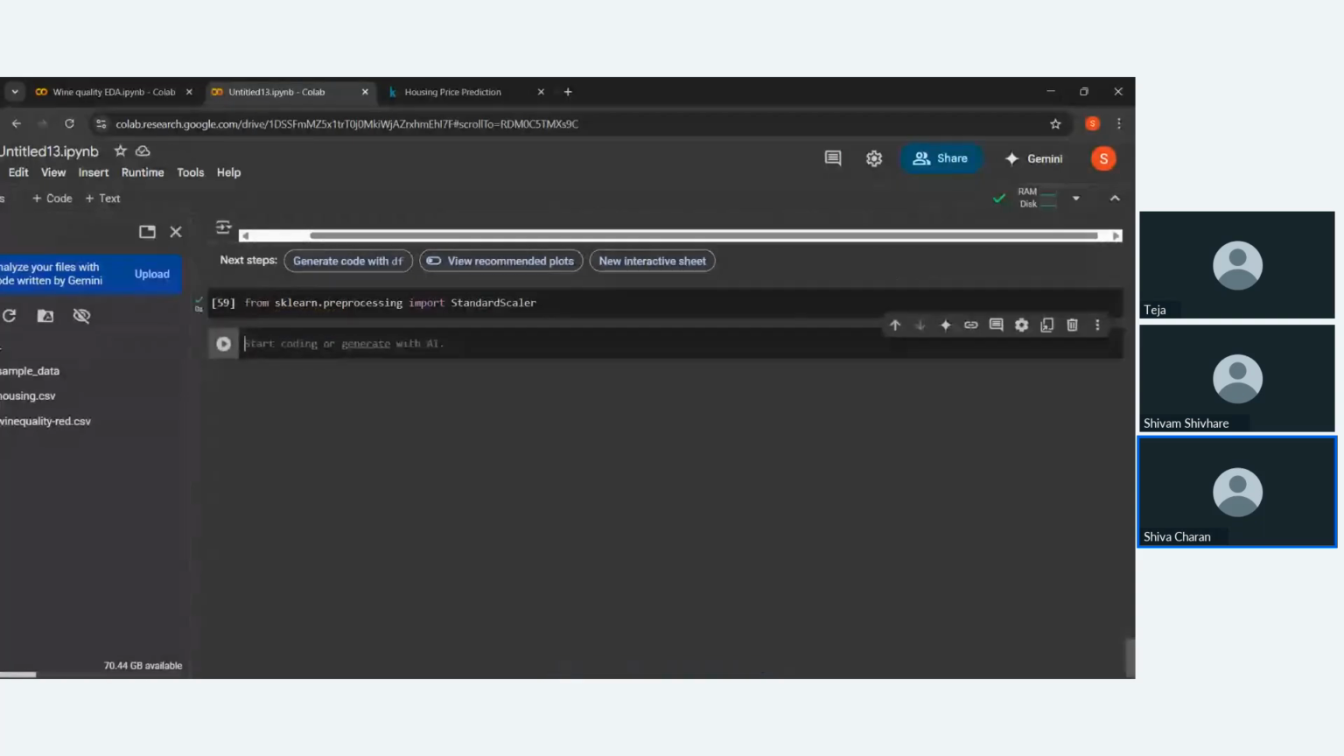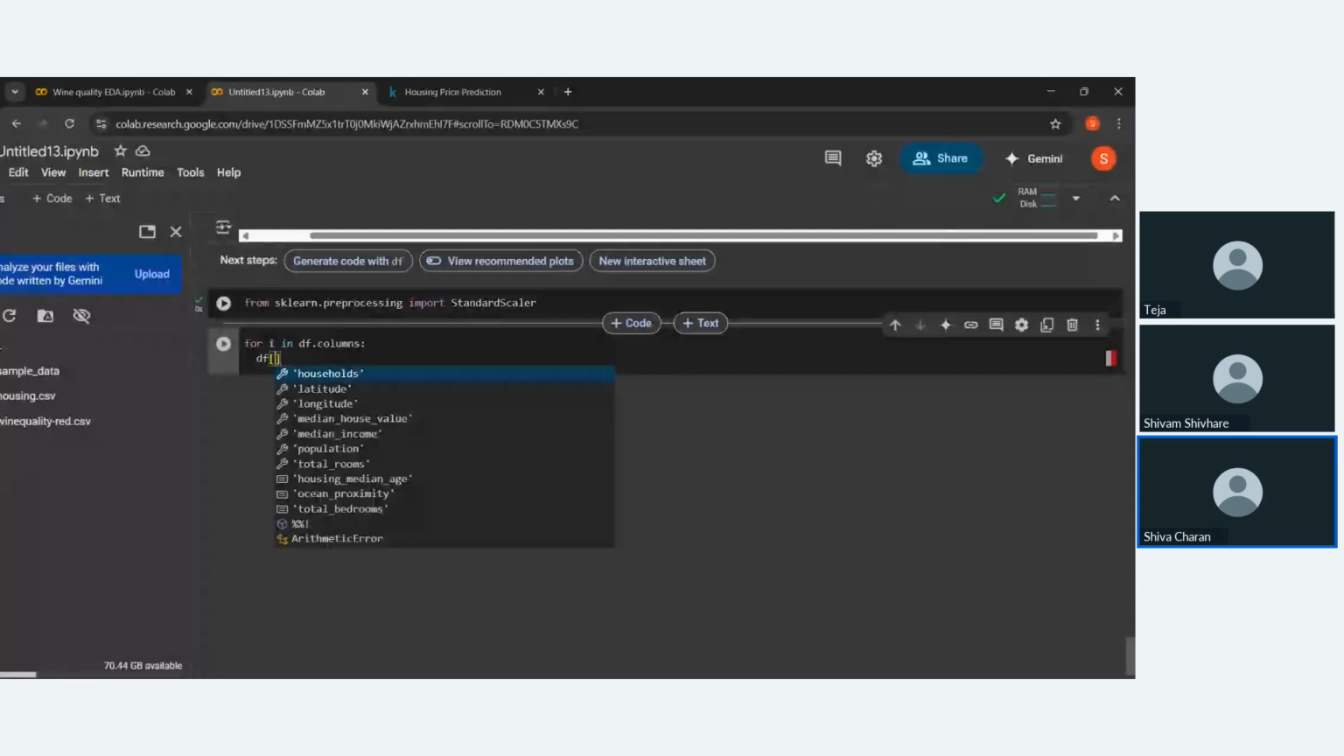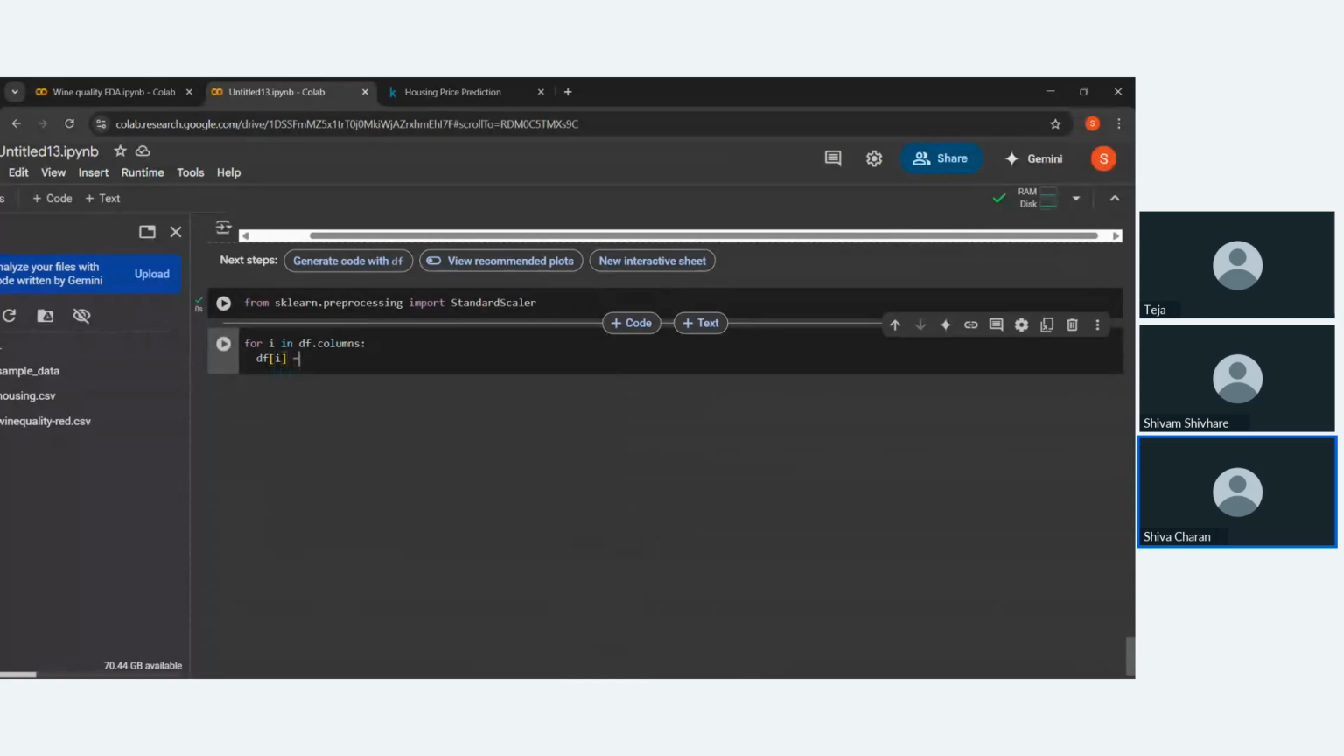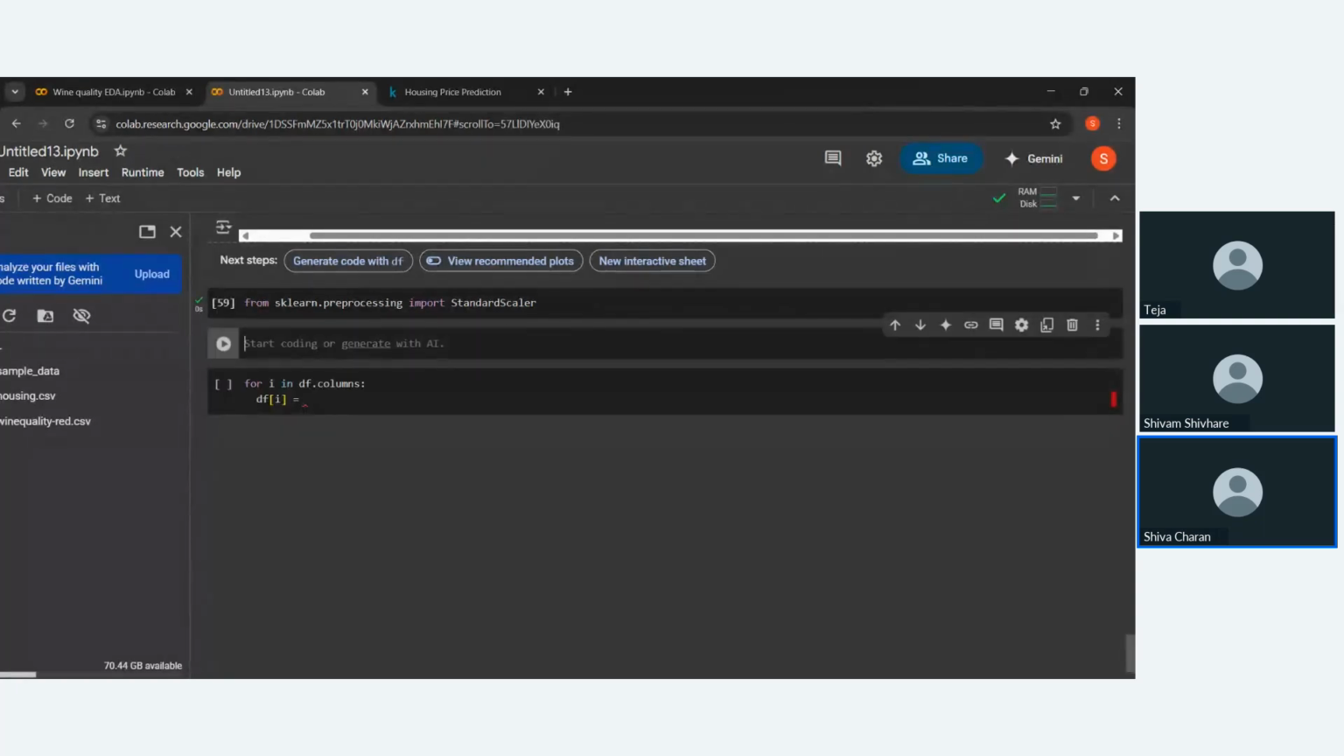For i in df dot columns. Now we want to apply it on all the columns, right? df of i equals to, yes, we can see here StandardScaler dot fit transform. We can call the StandardScaler, or else I can assign it to a variable in another cell and store it over there. scale equals to StandardScaler.